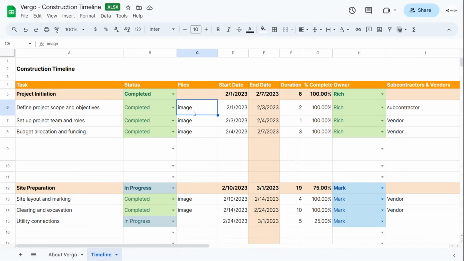Under files is where you would add any image file of the project task. This is where you would insert the start date. You would not touch the end date. And this is where you would put the duration of the task. Let me give you an example. This also pulls the earliest date and this pulls the latest date.